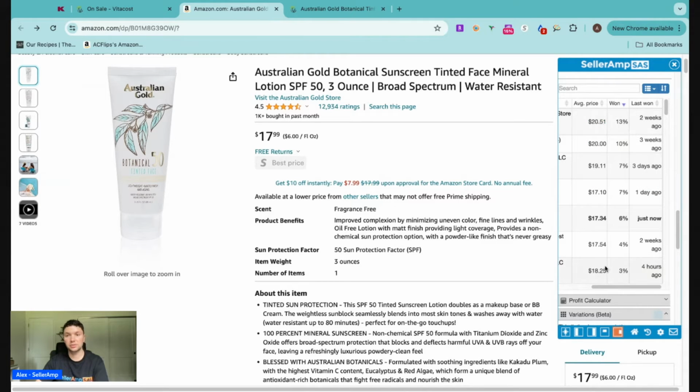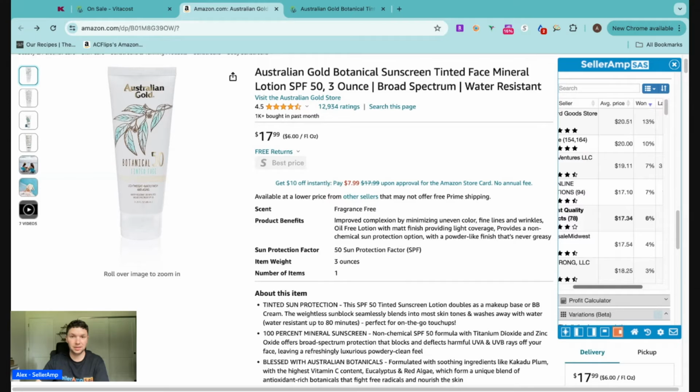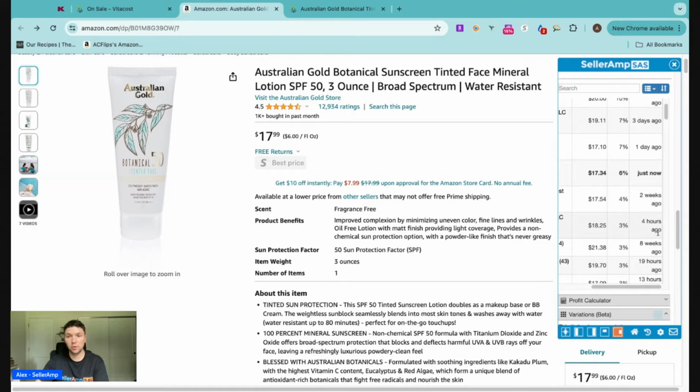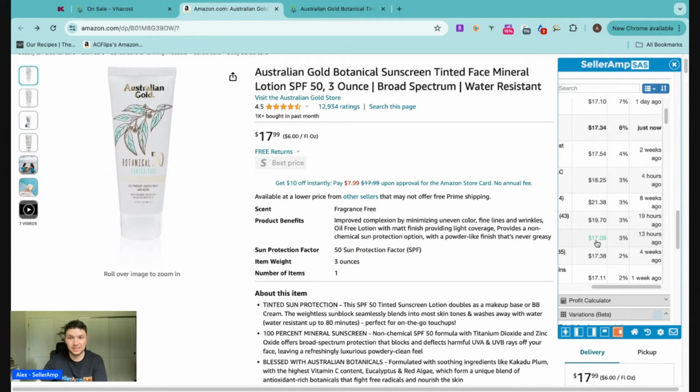Let's try to find sellers getting the buy box share recently. So just now, $17.34. Again, that could be an FBM seller or an FBA seller just priced lower. 1 day ago, $17. 3 days ago, $19. So that's a good sign. 2 weeks ago, $17. 4 hours, $18.25. There we go. So we already know in the last couple hours, this thing had been selling over $18. 13 hours ago, $17. 19 hours ago, $19. Okay, so we are still seeing within the last 24 hours a $19.